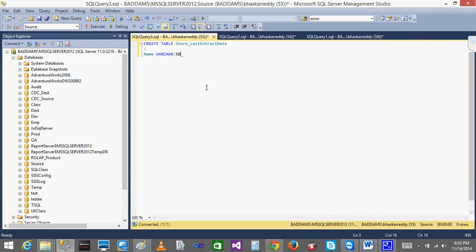Next I'll have the date, last extract date time. So I'll have it as last extract date time, with the data type as a date time. Done. Okay, I'll have the data.